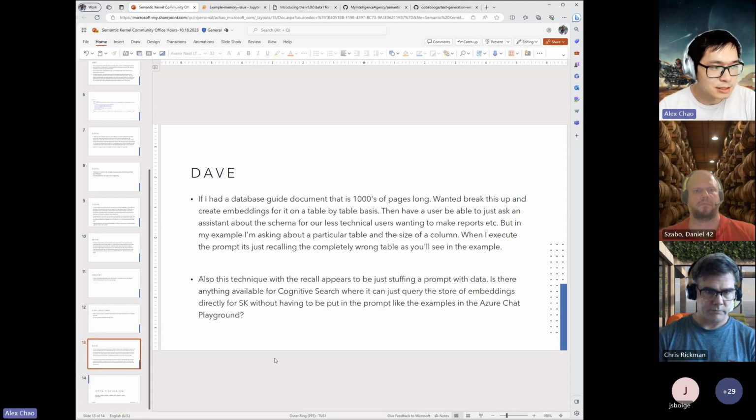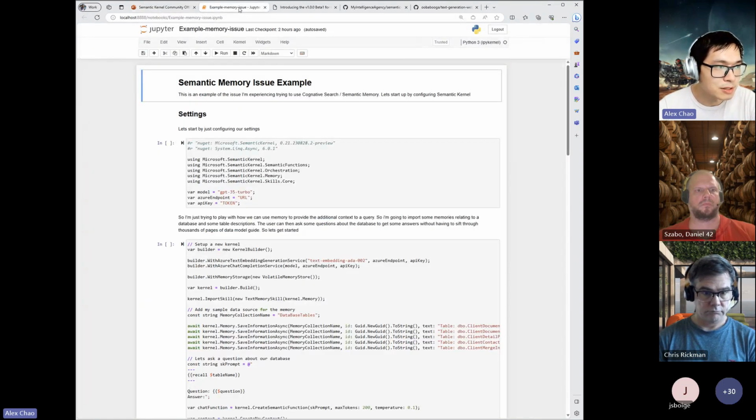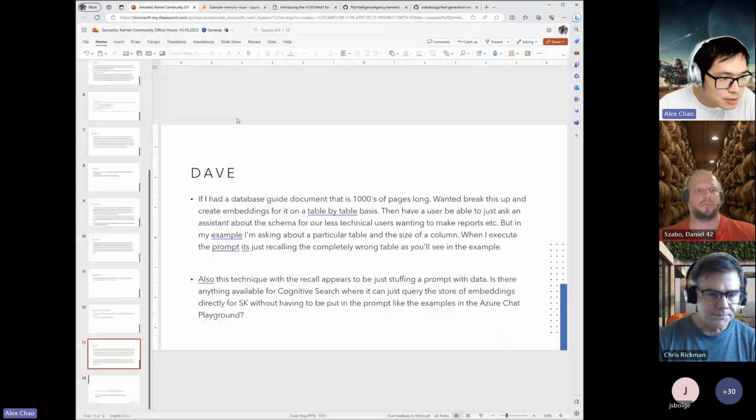Okay, this last question from Dave is about, okay, if I have a database guide document, thousands of pages long, I want to break this up, create embeddings for it on a table-by-table basis, then have a user be able to just ask an assistant about the schema for our less technical users wanting to make reports. But in my example, I'm asking about a particular table and the size of a column. When I execute, the prompt is just recalling the complete wrong table, as you'll see in this example. Actually, I have the notebook here. But let's finish the question.